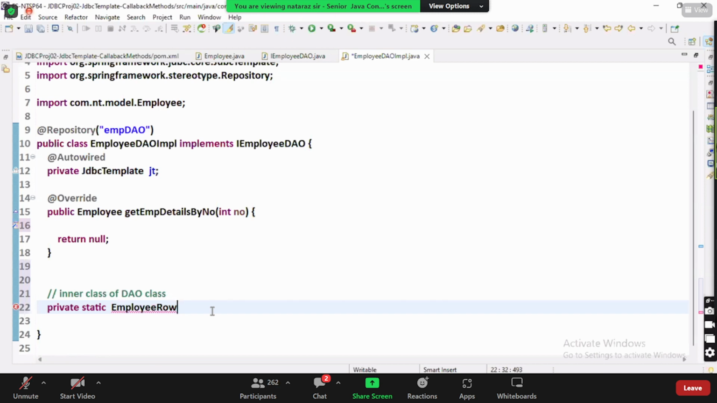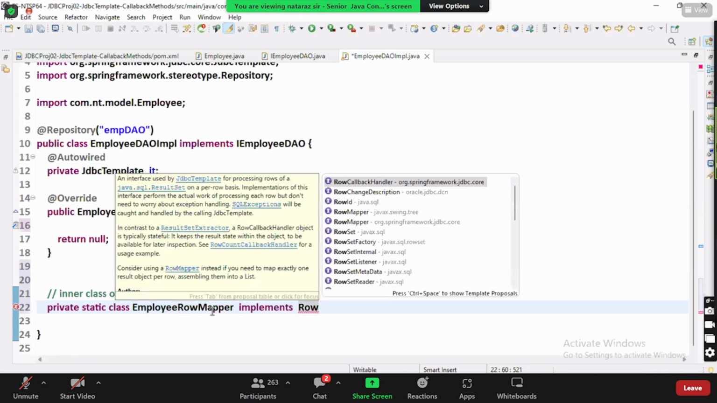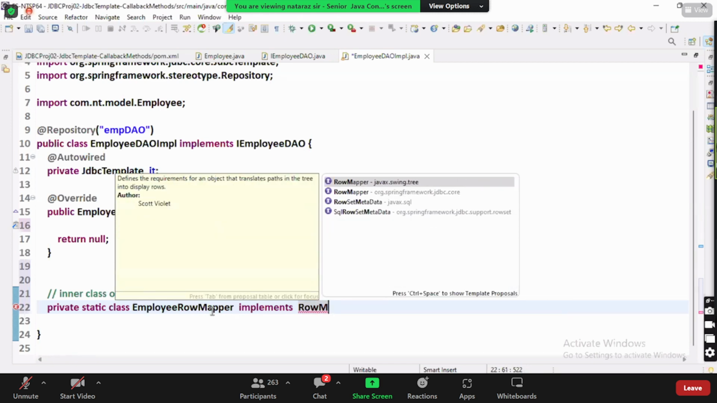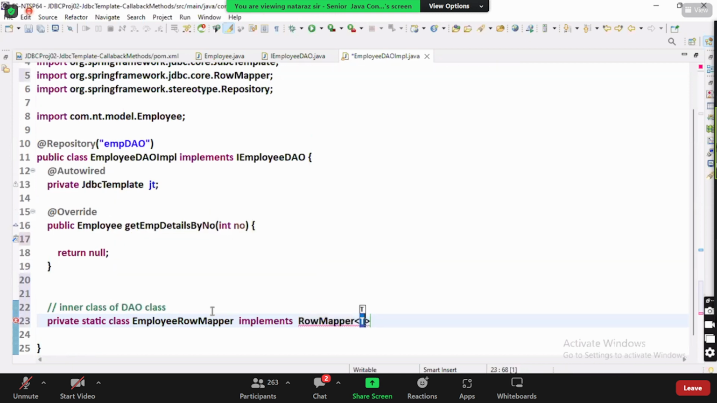Private static class EmployeeRowMapper implements RowMapper. Which RowMapper? The Spring-related RowMapper. Now listen. This RowMapper's mapRow method should give me what, guys? A model class object. So that model class name you have to pass here, boss.